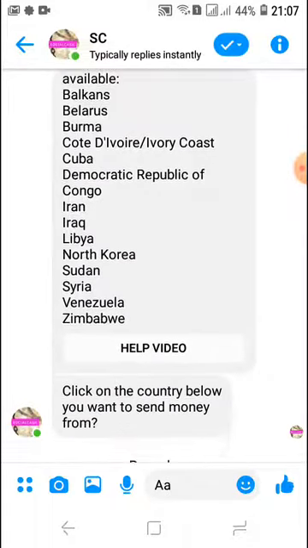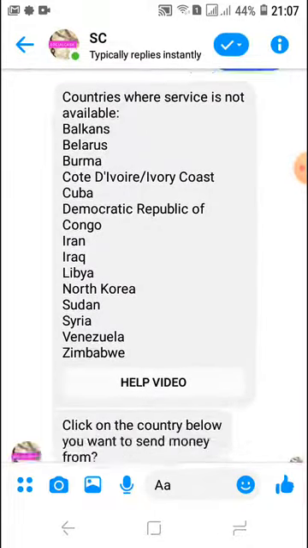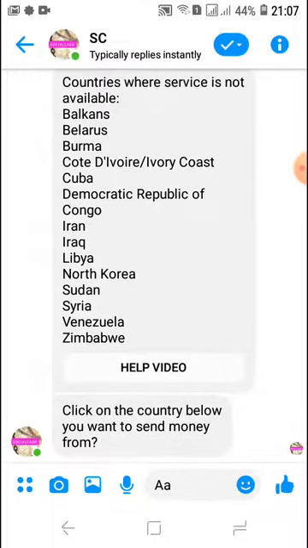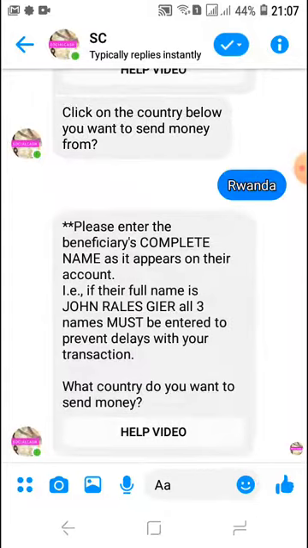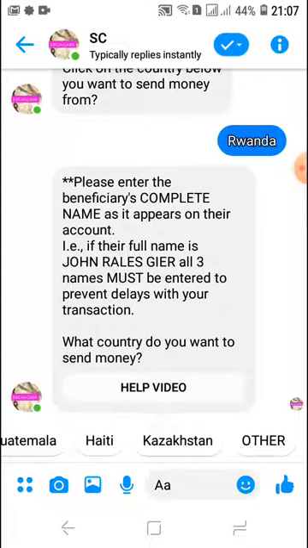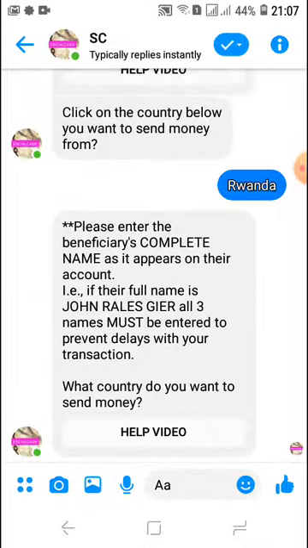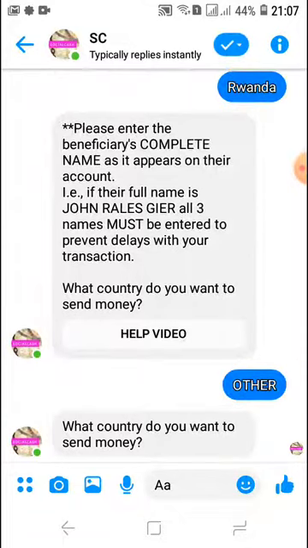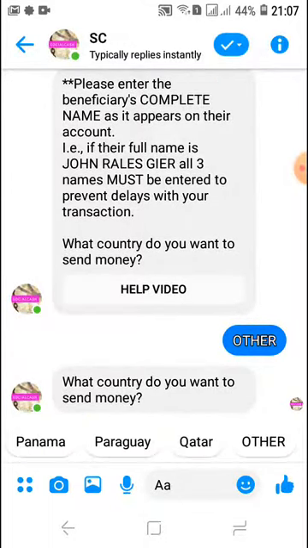And then it's going to show me countries that I'm not allowed to send money to for whatever reason. So we're going to click on Rwanda since I'm sending from Rwanda. And then now I get a message telling me that the name I'm sending the money to needs to be completely accurate. So essentially you need to get the full name of the recipient. And you can also click on this help video here if you need any information that might not be self-explanatory on the app.